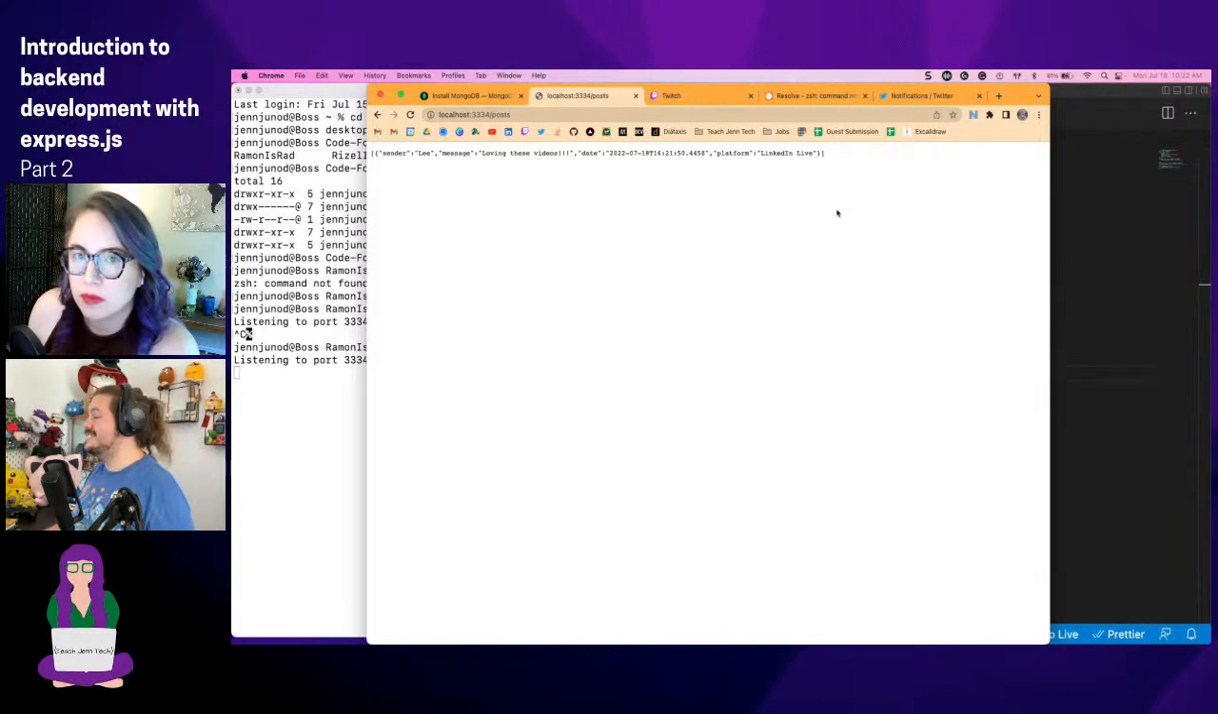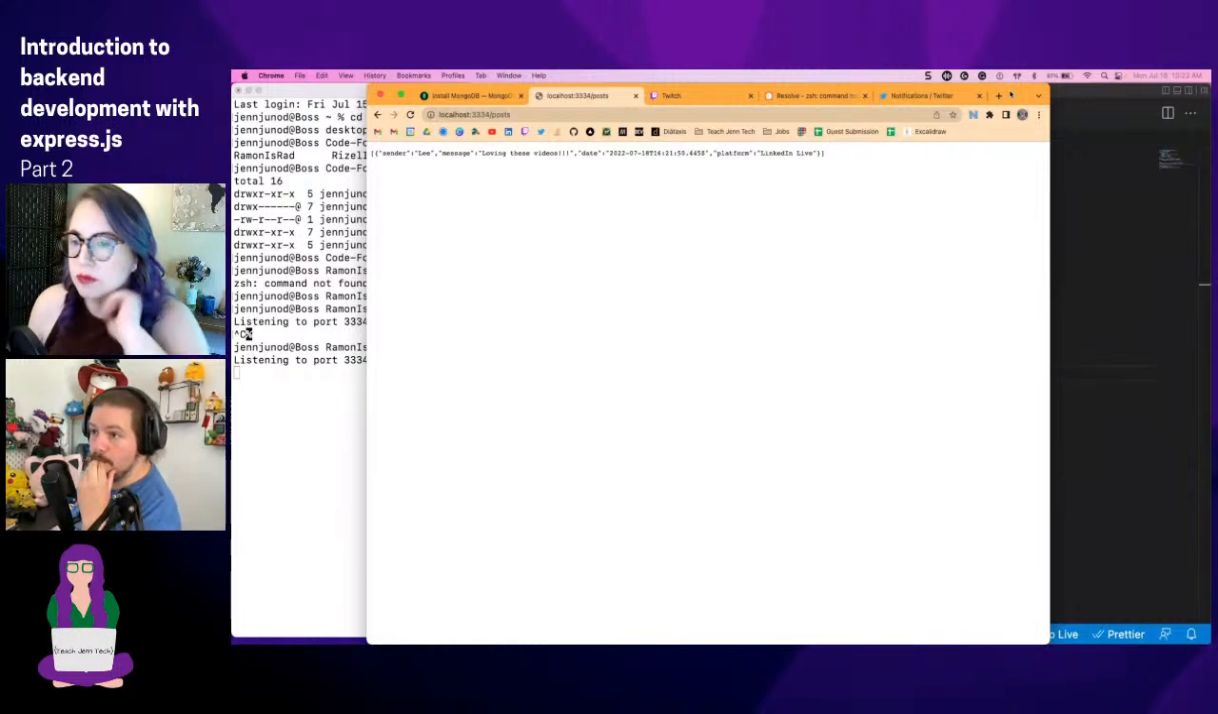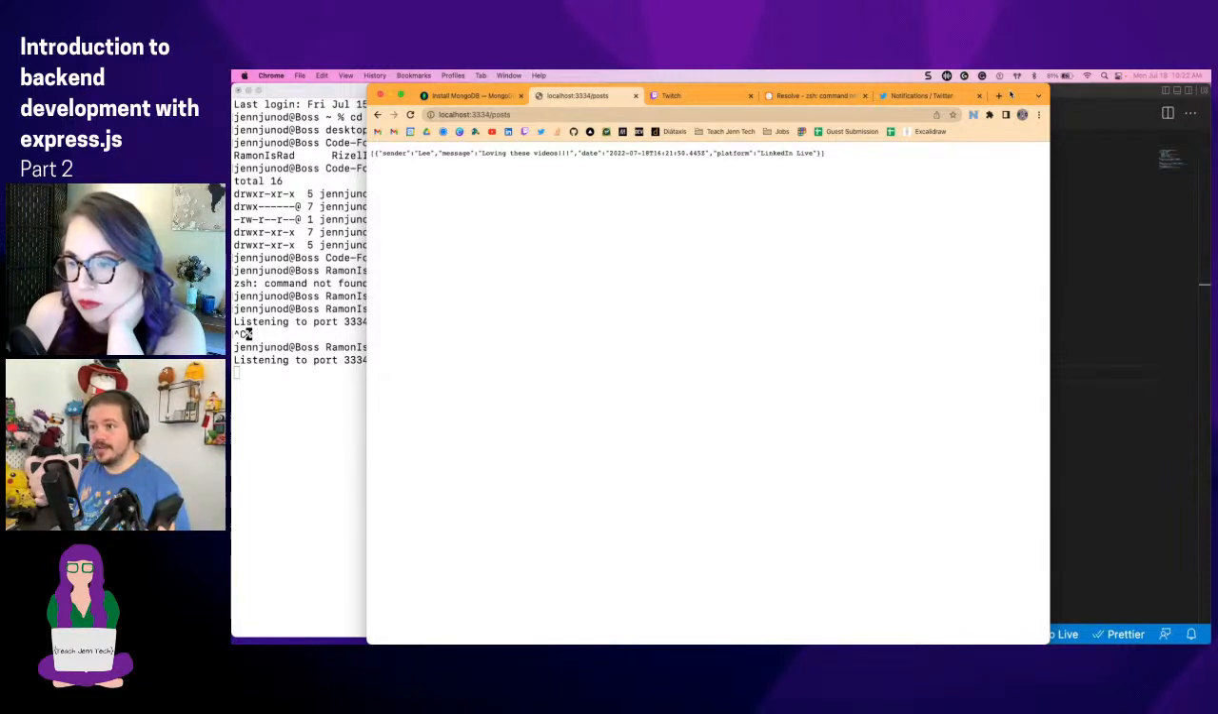Because what we want to do instead is respond with this data in such a way so that other apps can understand what it is that we're receiving. What does that mean? For example, let's say you've got a mobile app.